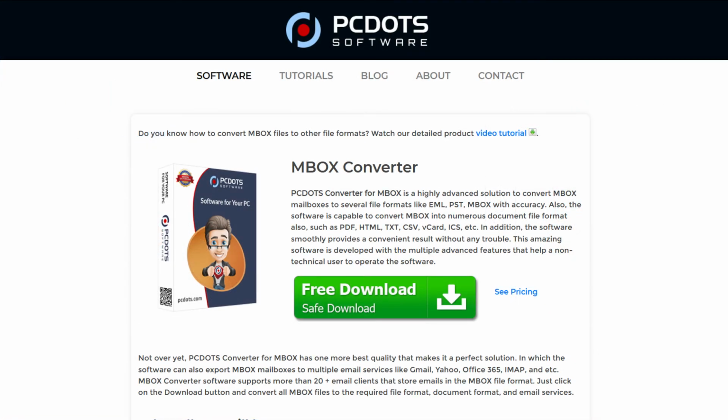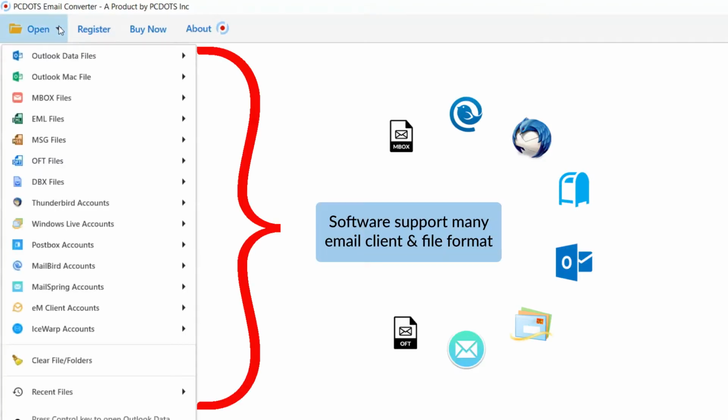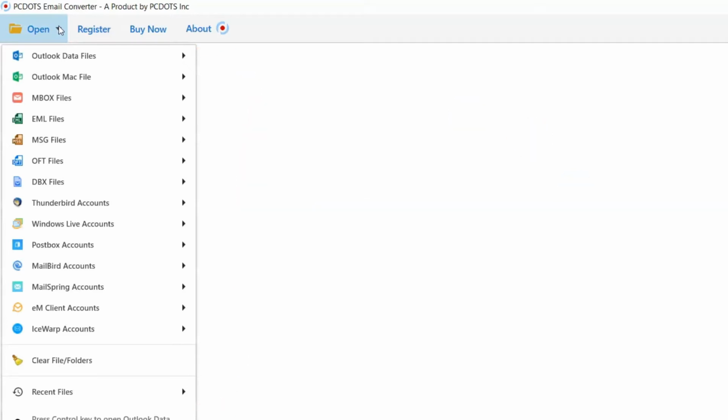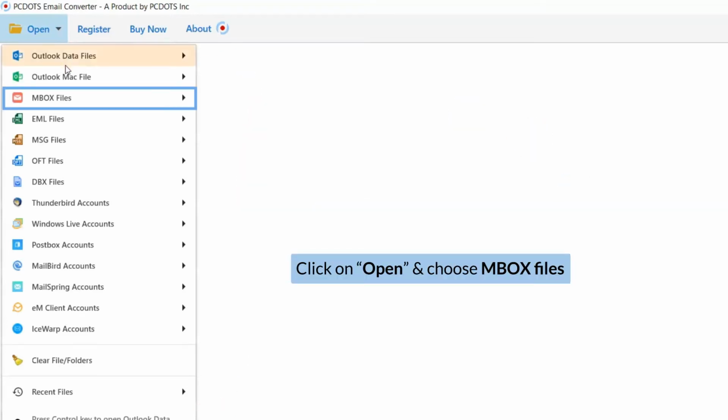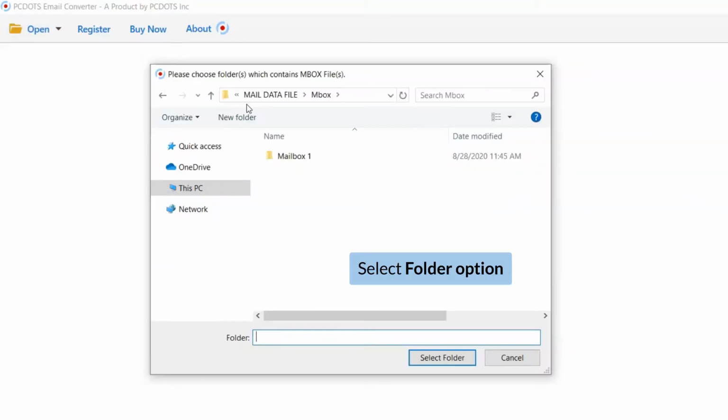Let's start by downloading the PC.MBOX Converter tool on our machines. Now, go to the Open tab. The software supports many email clients and file formats, so choose as per your requirement. Then select the MBOX file option, and choose file or choose folder to load MBOX mailboxes in the software panel. Select the folders option.